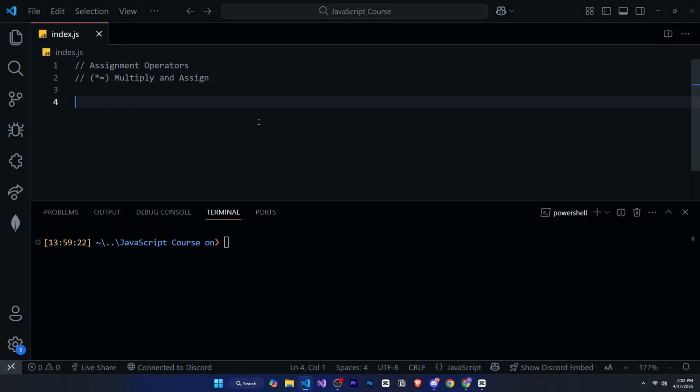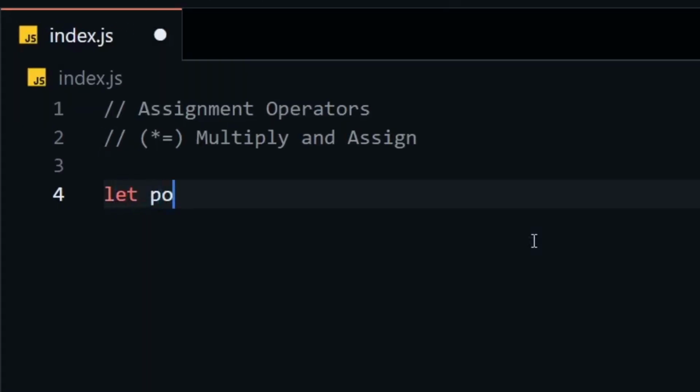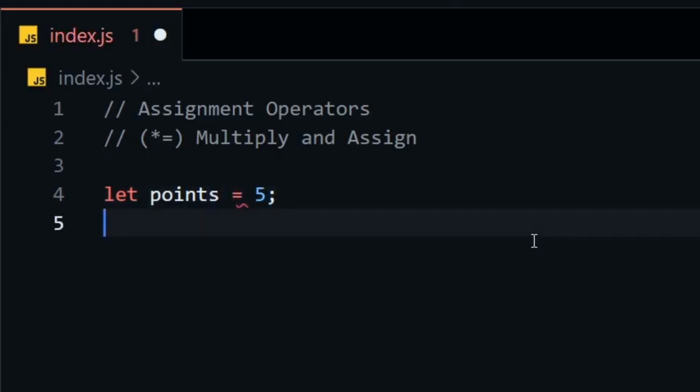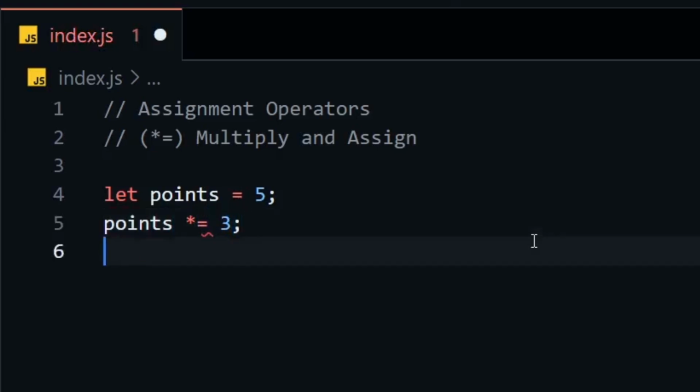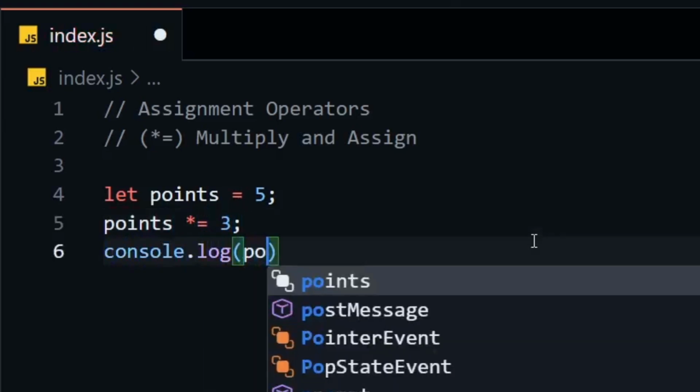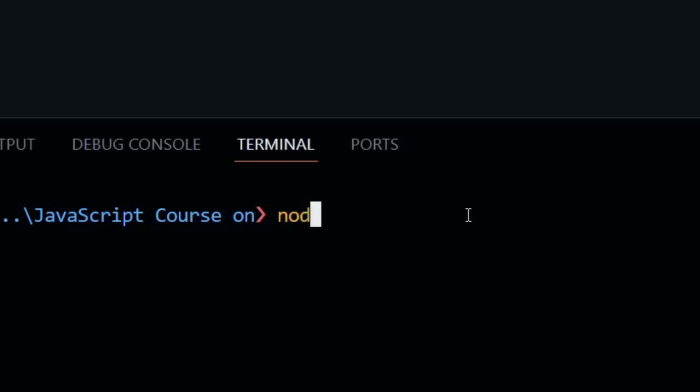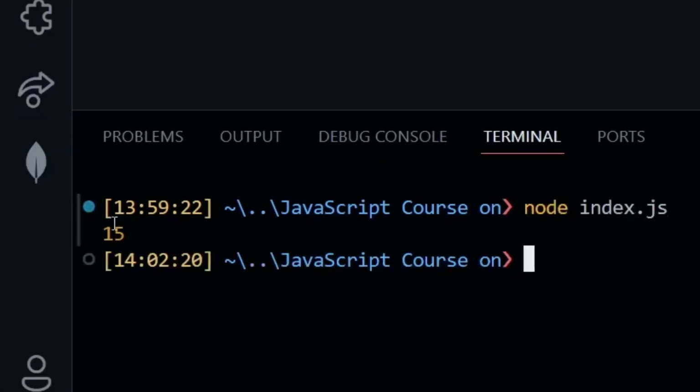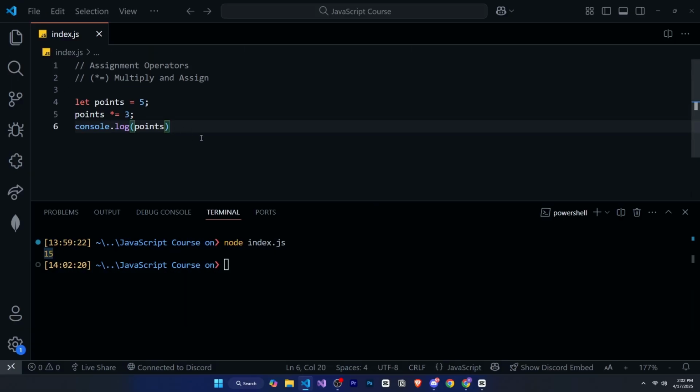All right, so now let's see the multiply and assign operator. It multiplies the current value of a variable with another value and updates it. For example, let points equal 5, and then points asterisk equal 3. And if I do console.log points, you can see the output is 15. Super useful when increasing a value by a factor, applying multipliers like bonus scores, scaling values in animations or games. This saves time and makes your code clean and readable.